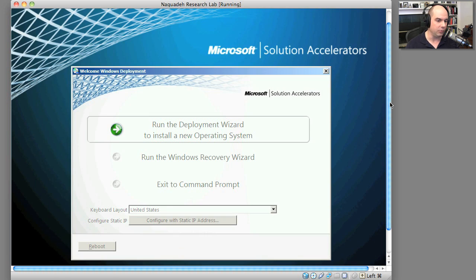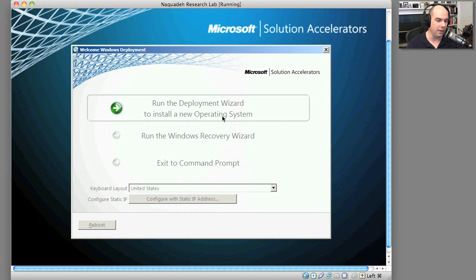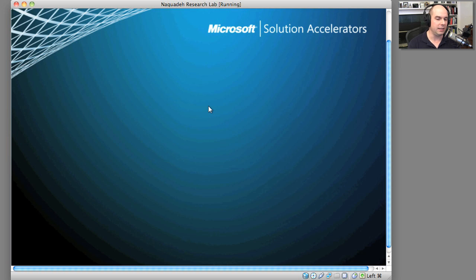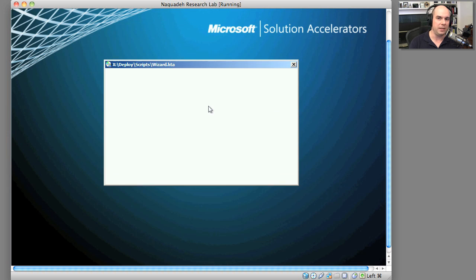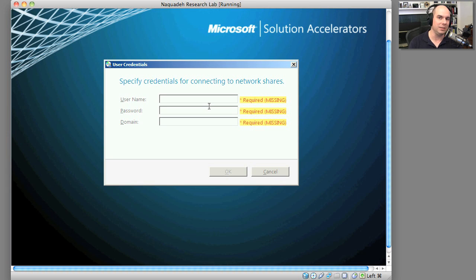And when it starts up, we can run the deployment wizard to install a new operating system. We can run the Windows recovery wizard, or we can exit to the command prompt. I want to run and install a new operating system on this completely blank machine. Well, the first thing that it tries to do now is go out and grab the deployment information, but before it can do that, you have to specify rights and permissions to be able to see that share. You can't just have anybody showing up and accessing that share. They need access on the network to be able to do that.